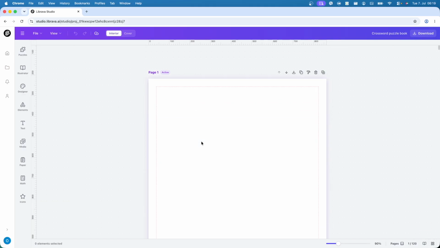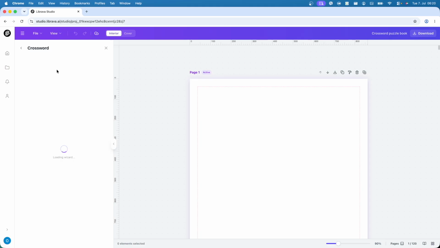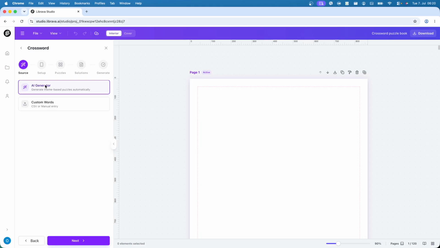So this is the book that we want to create. Since this is a crossword puzzle book, we can also think of a theme, right? The first thing you need to do is do your research, know your niche, and then create that book. Once you have that idea, you can go to puzzles here, and as you can see, we have the crossword puzzle. So you click on that, and now we just have to follow this wizard.